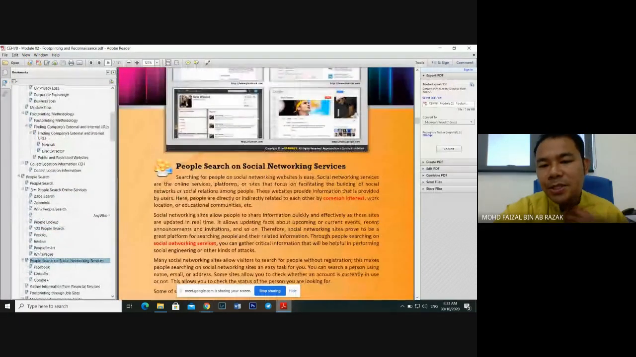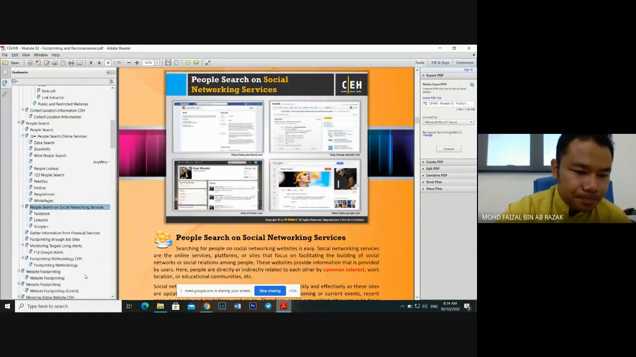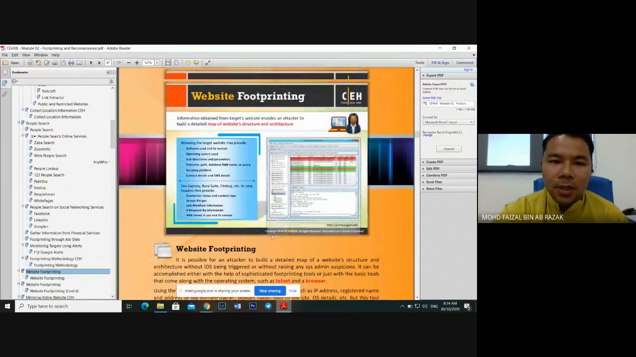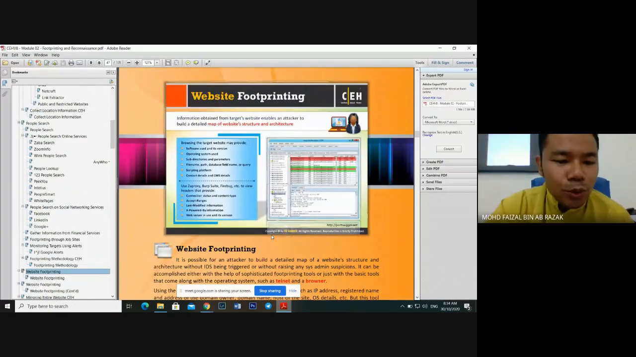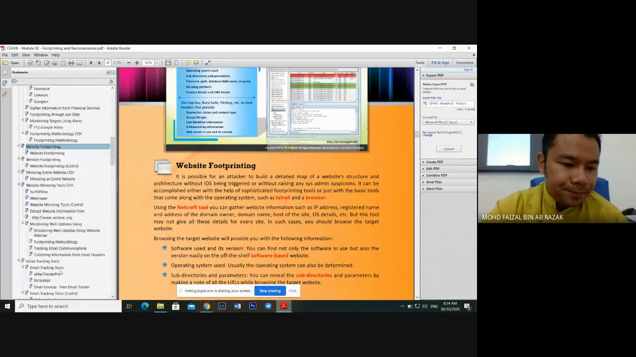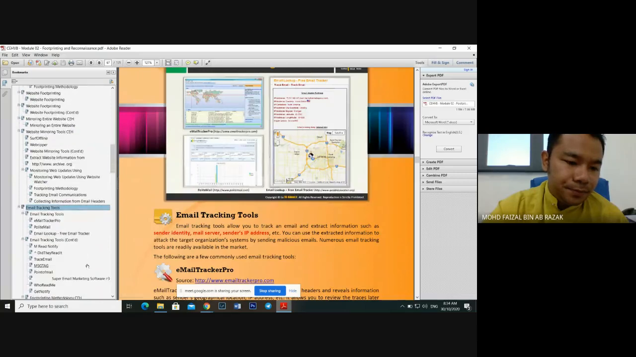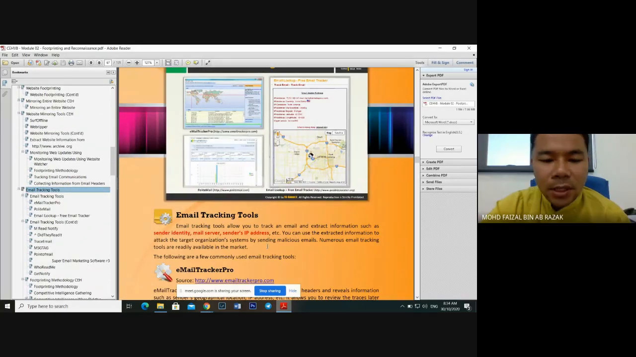This is an example of people search on social networking services or social media. This is an example of website footprinting. This module, chapter 2, provides a lot of examples. There is a software called the Netcraft tool. It provides information such as operating system, file name, scripting platform, and contact details. This one is to track email, Email Tracker Pro. Some tools you can get free from Google.